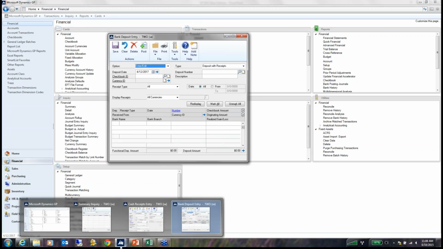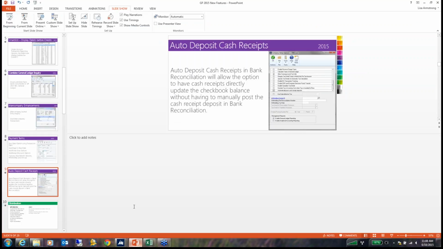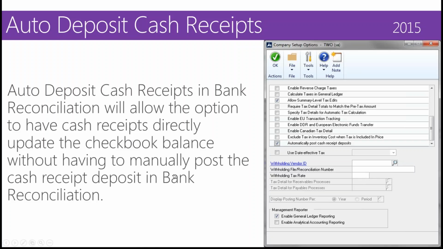Now there's an option that allows you to automatically post the cash receipts. If you have Analytical Accounting, you may have seen this as a feature. They were posting automatically, but under the company setup, you can automatically post your cash receipt deposits. You do have to toggle or check this box. It's not automatic. It comes unchecked with your implementation.